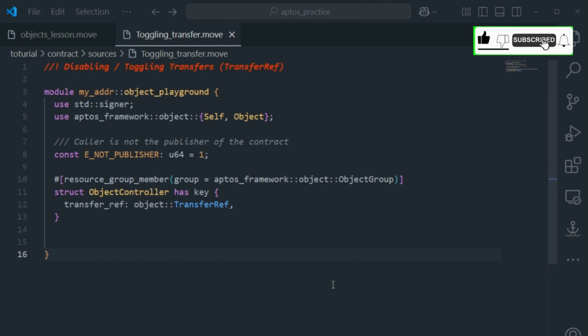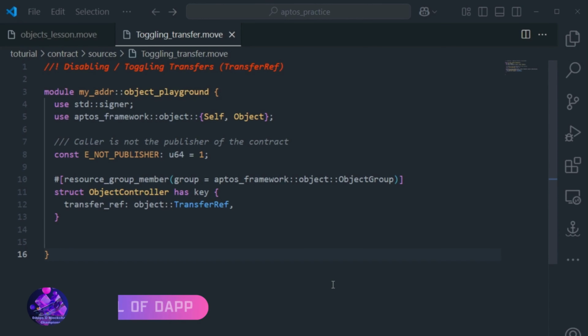So, but in this lesson, we are going to learn how we can disable that functionality from the object, so that we can toggle it off or toggle it on. So now let's look at the example on how we can achieve that.